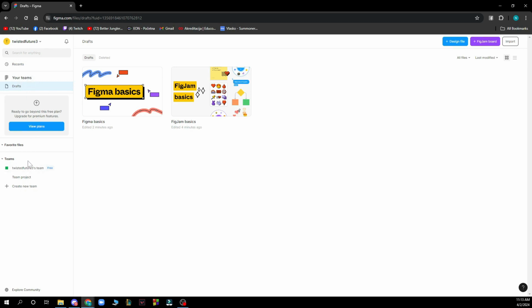Here you have your themes. So basically it's my theme project that I can go and create another one. And in the top right corner, we have the design file where you can design. We have the import and the plus Figma Jam board.